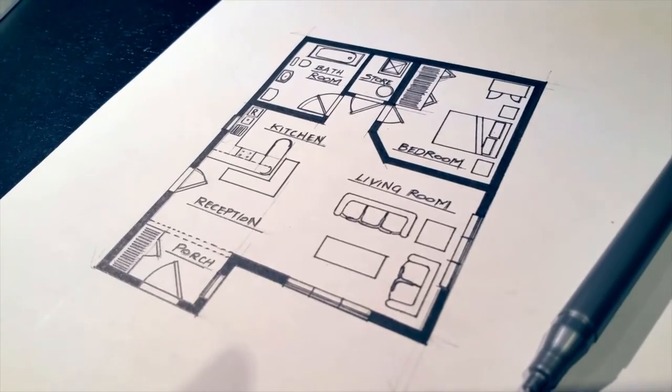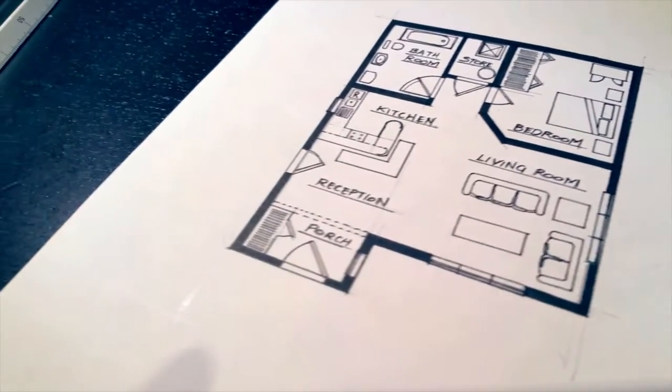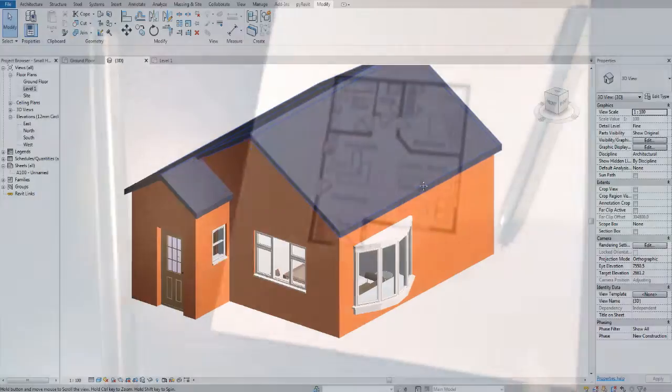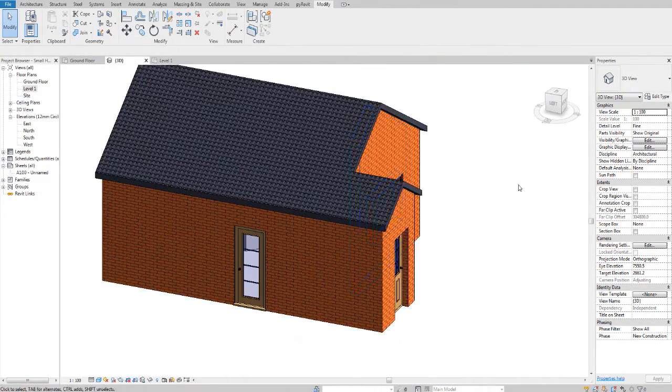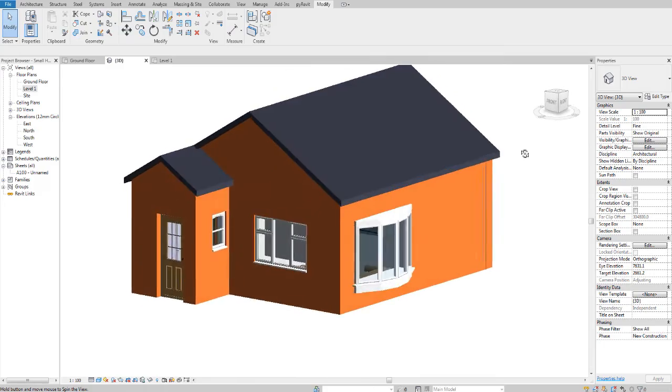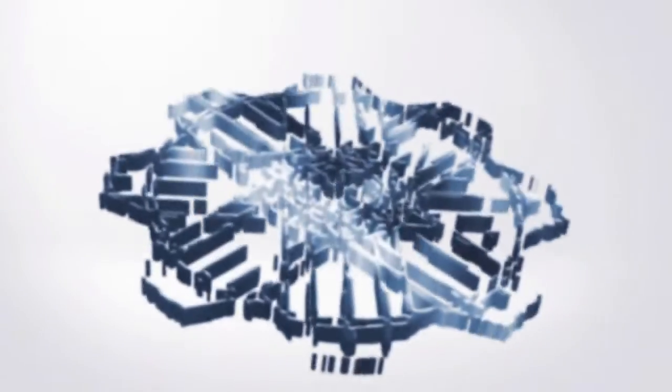I'm going to show you how to model this floor plan concept in Revit so that you can learn to create a 3D model to work with, so that ultimately you can use it to create a project of working construction drawings. Alright, let's get on with it.